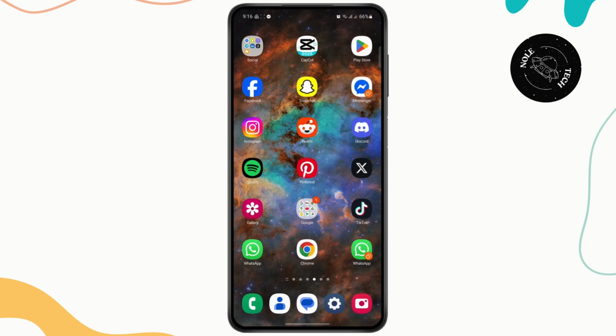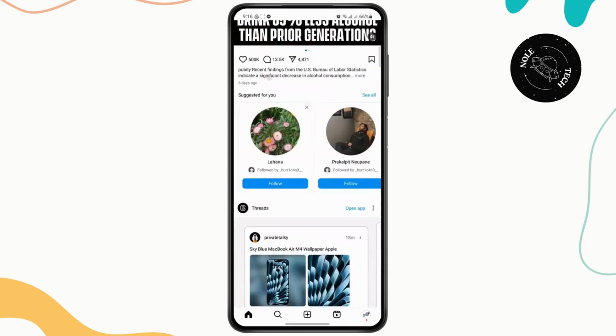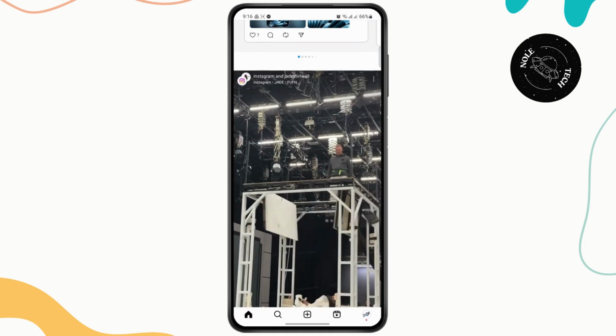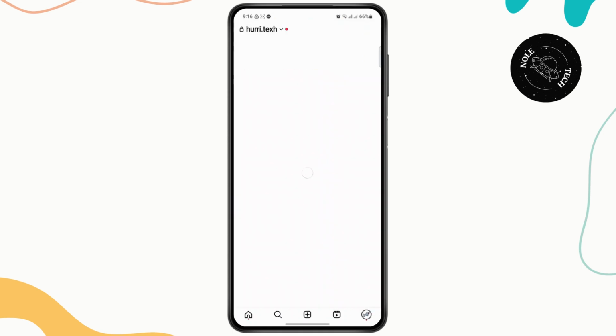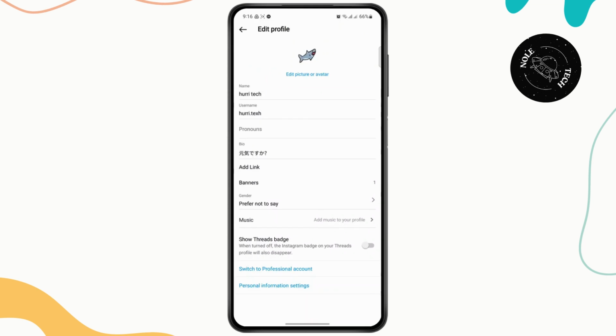First thing first, you're going to have to open up your Instagram and make sure that you are logged into your account. And then from here, you could just go ahead and tap on your profile icon at the bottom right corner. Once landed on your profile page, you have an option to edit your profile. So just tap on edit profile, and then from here on your name section, you could just tap on it.